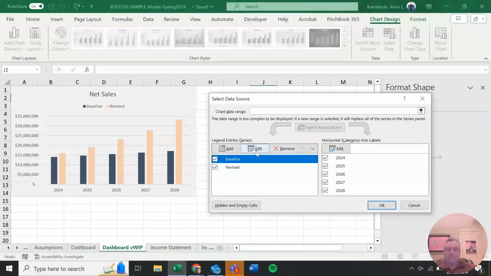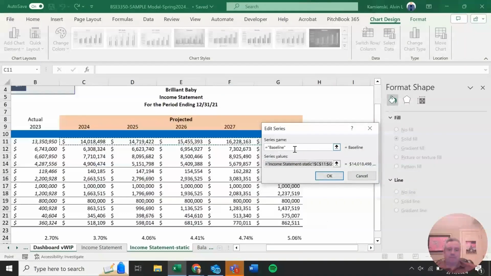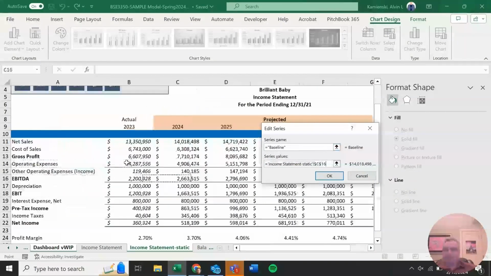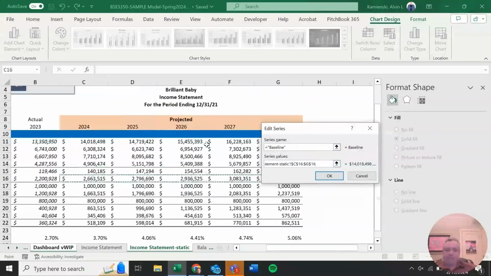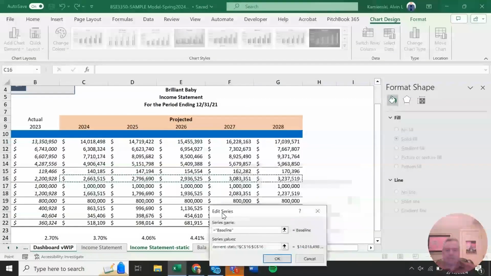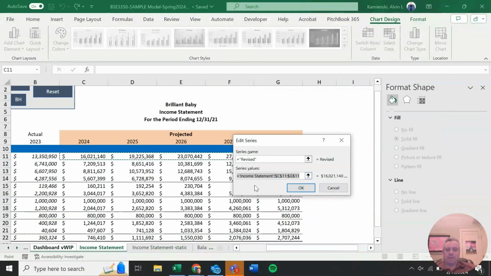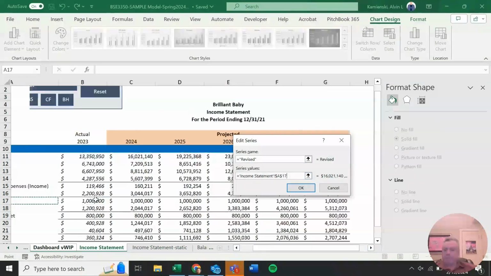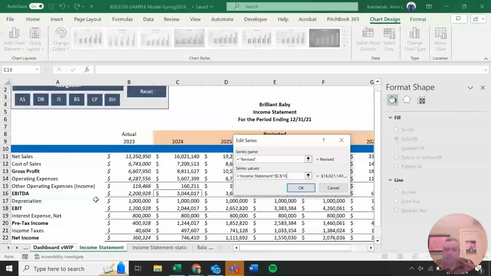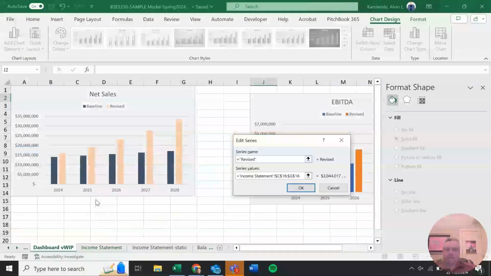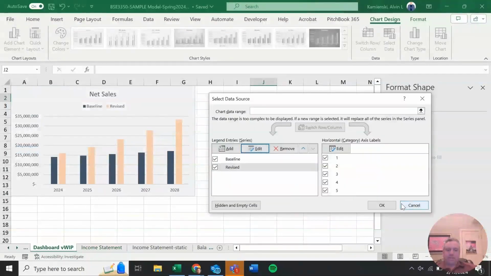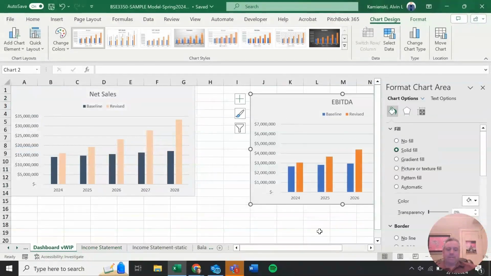Baseline this time, when we edit it, the baseline we know needs to come off the static information, but we need to make sure that it's now the 5 years worth of EBITDA is our new baseline here. And then our revised, remember, is always going to come off of the live income statement. So let's grab our 5 years of EBITDA there. All right, so now I have that graph too.